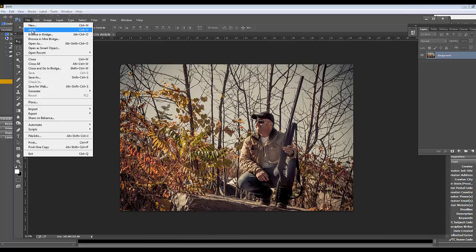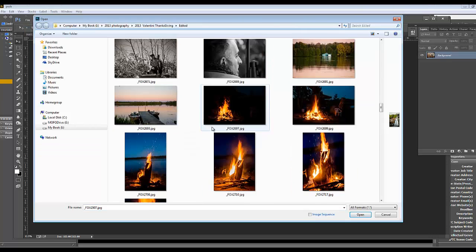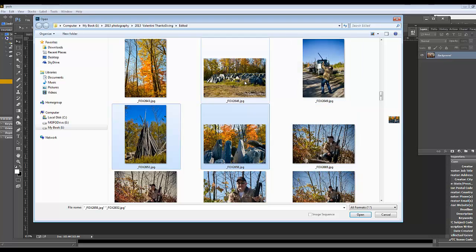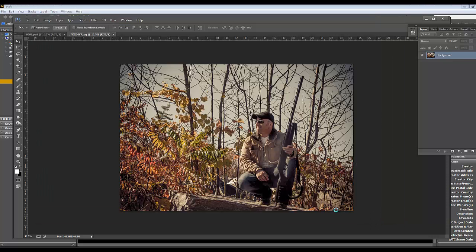And they're not all opening. Hold on. File, Open. Let's see. This great teepee and these funky rocks and some of the fall leaves and maybe a neat boathouse that was across the water. We're going to open all of those.